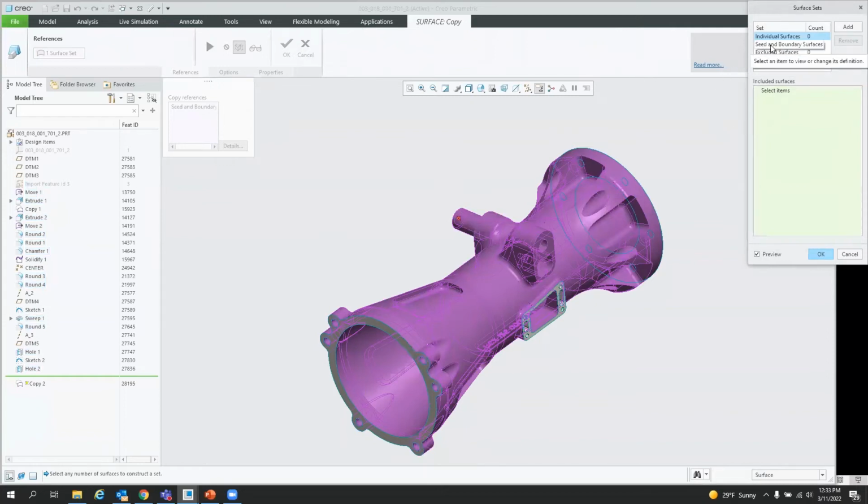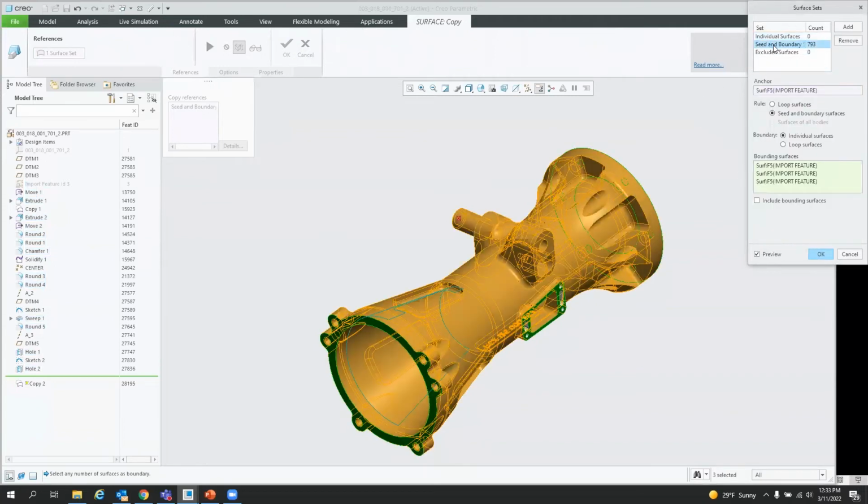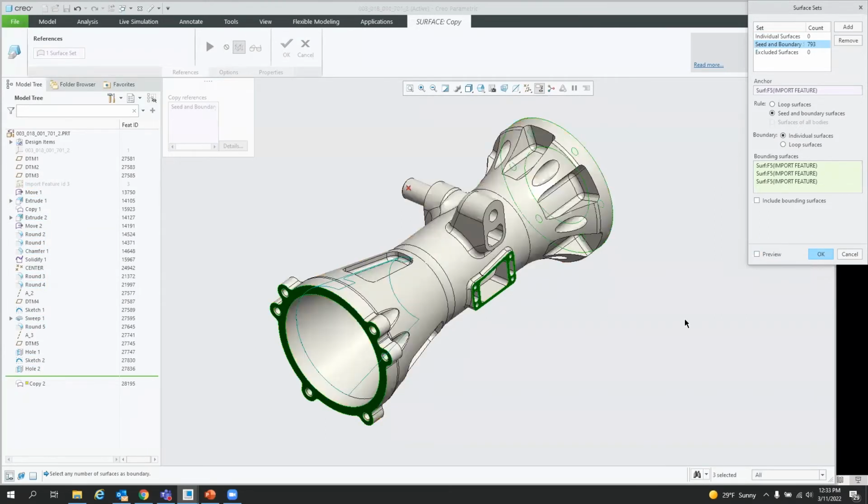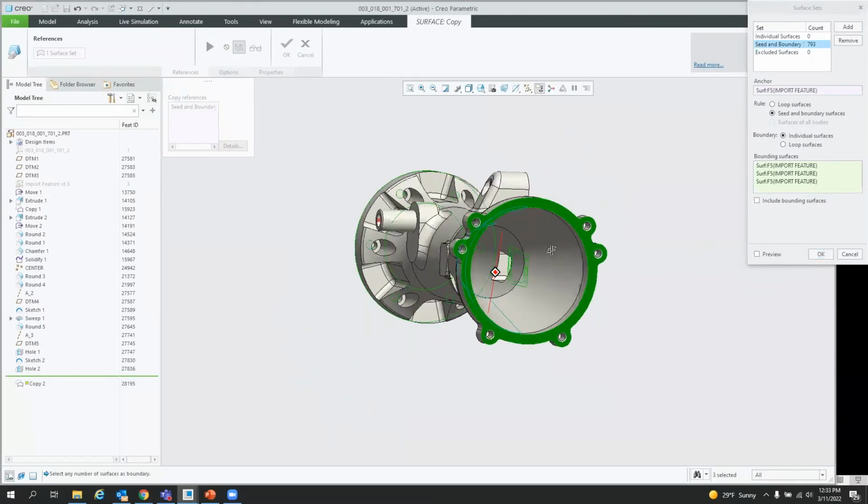So in this case, I've got 793 surfaces selected using that seed and boundary technique. So what I can do is come in here and turn off the preview. We're looking at the preview right now in orange. That's all the surfaces it's gathered. If I turn that off, I can go into my list of bounding surfaces and just work around my model.